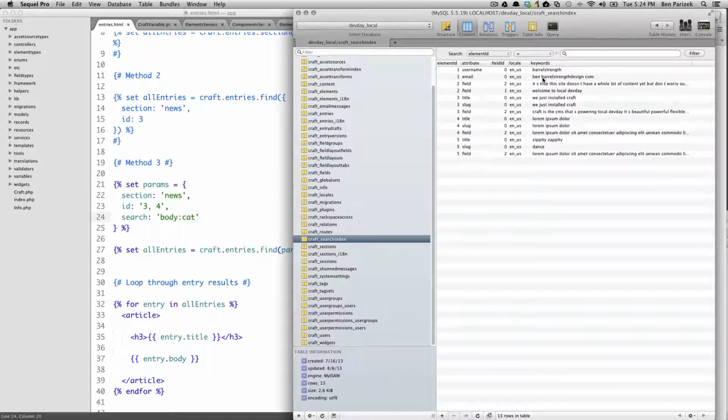I was noticing you've stripped out the @ sign from the email address, and you've basically replaced it with... what is it?